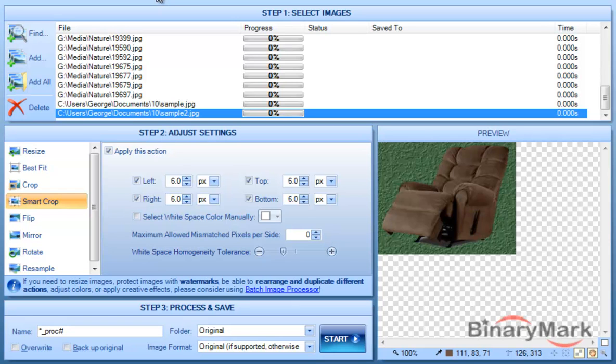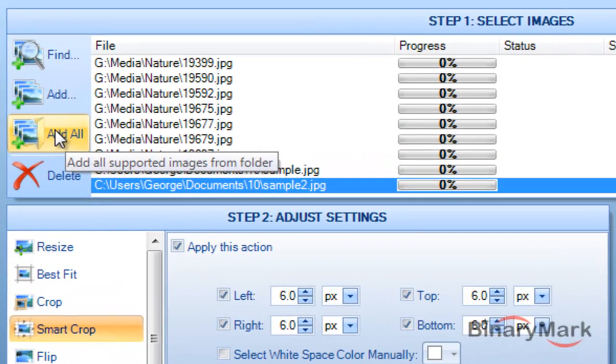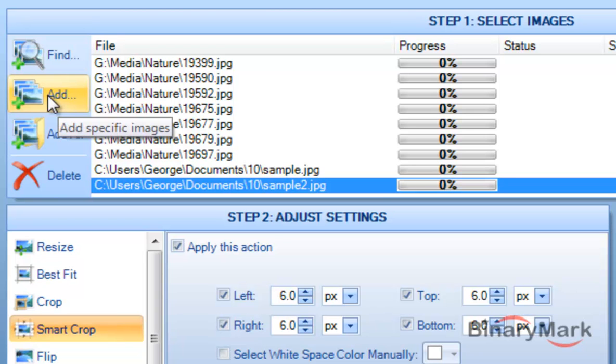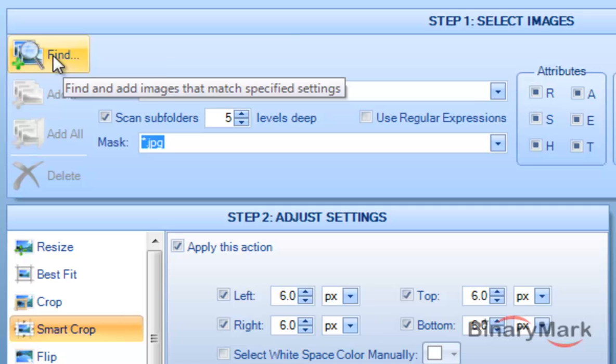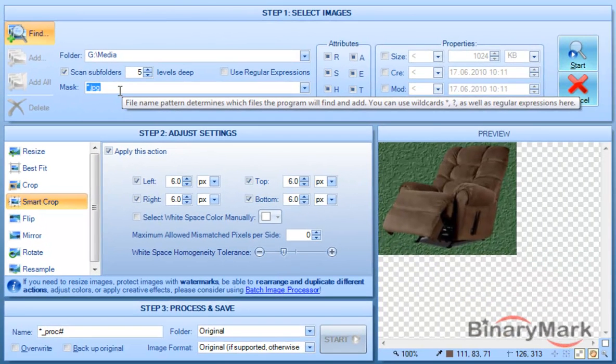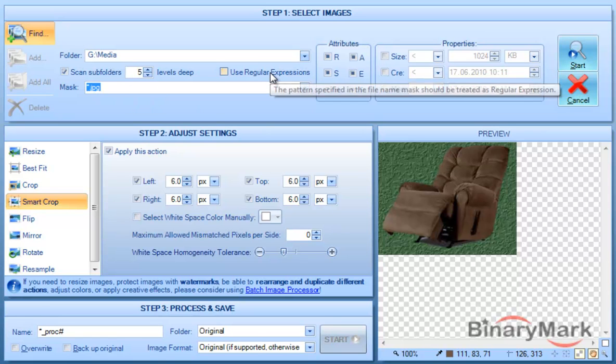One of the last features I wanted to highlight in this demo is the fact that we have introduced built-in image search. Previously there were two ways to add images. You could add all images in a particular folder, or you could specify exactly which files you want to add. Now you can use the built-in search to search for particular images, and you have a wide variety of options here. You can use wildcards and regular expressions, you can scan subfolders, you can instruct the program to look for images with particular attributes or properties like size, and so on. So it gives you full control over which images the program should automatically add.